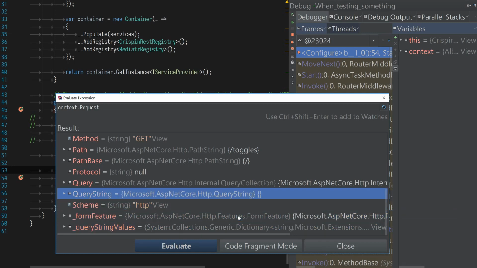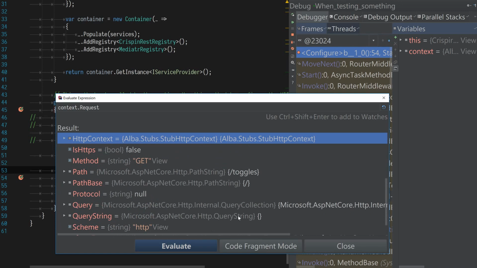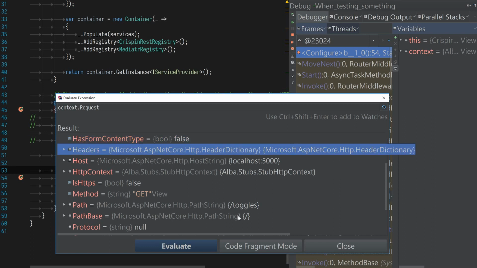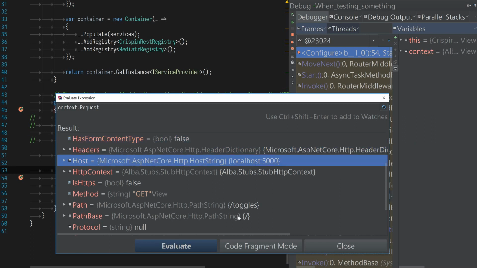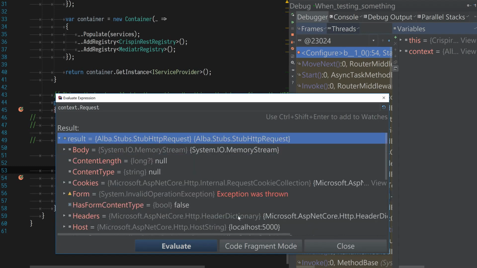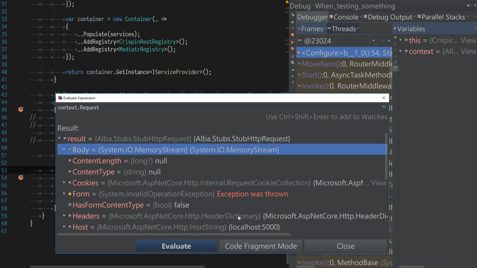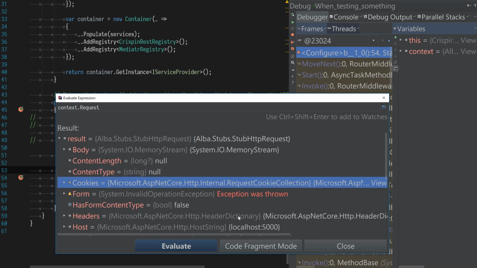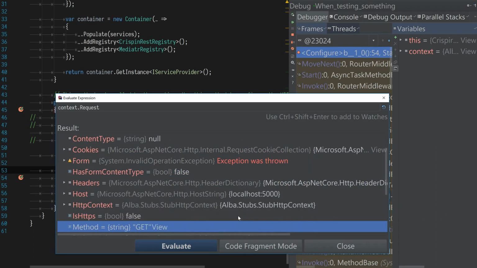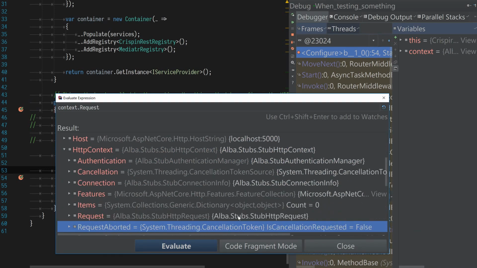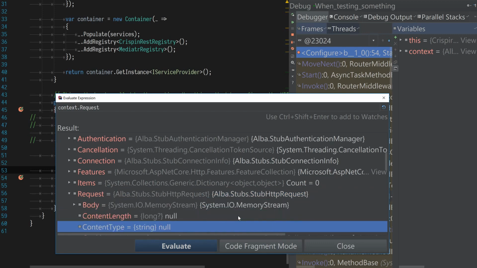Scheme is fine. Query string is fine. Query is fine. I wonder if it is that protocol. That's what we host on, hosting it manually, so. Don't mind the body because we're not actually reading it for anything. Don't care about cookies or forms or anything like that. Oh, it's the same request.